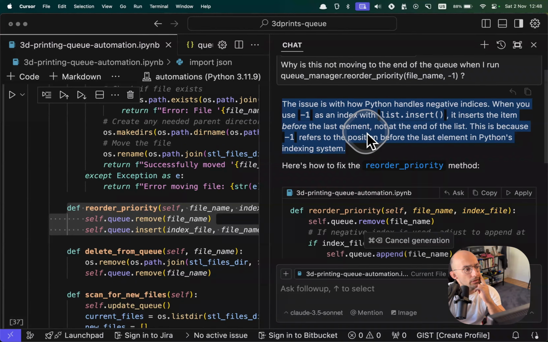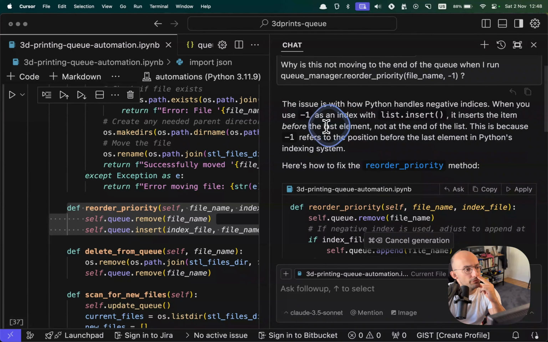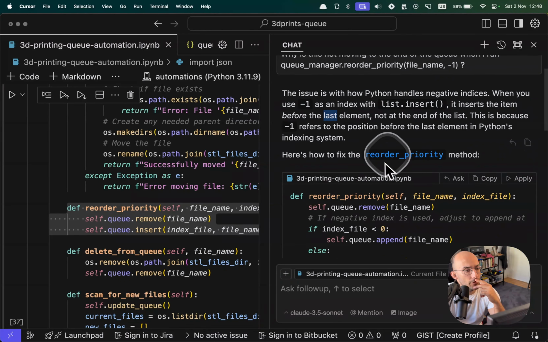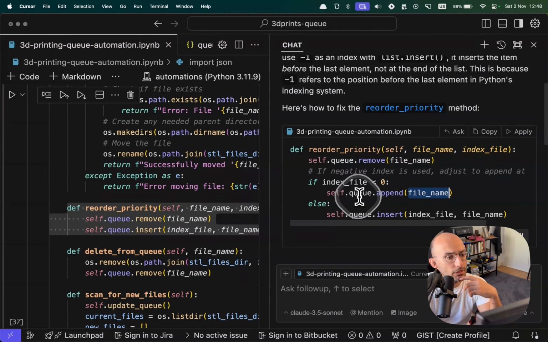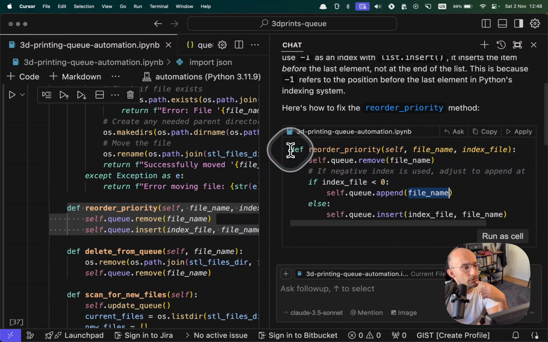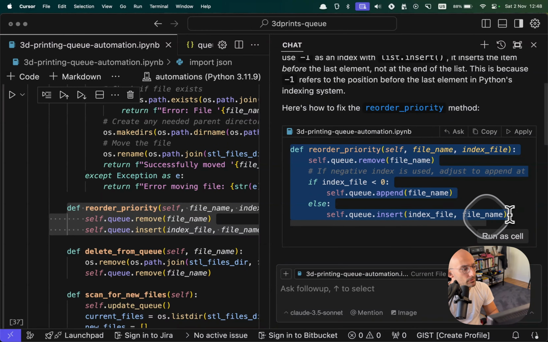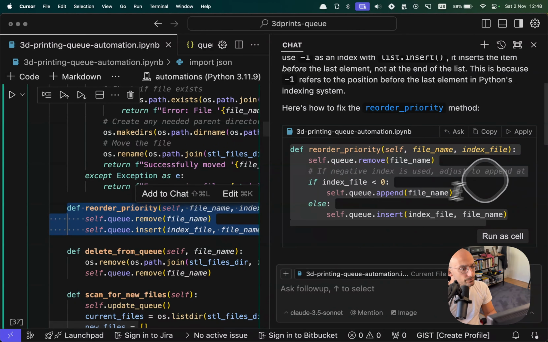This issue is when it inserts the item before the last element, not at the end. It's because the -1 refers to the position before last. How to fix it? If the index is the last, append the file name, else insert. Okay. Adjust to append. That's pretty cool. I like it. Yeah. So that's what we're using.